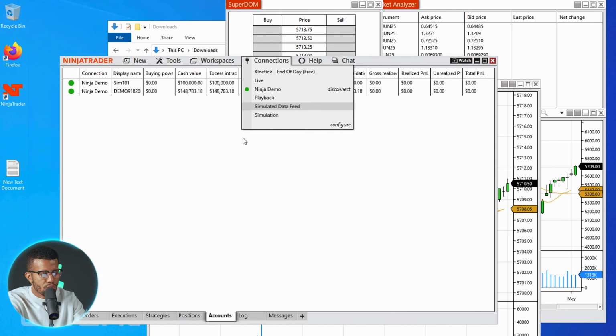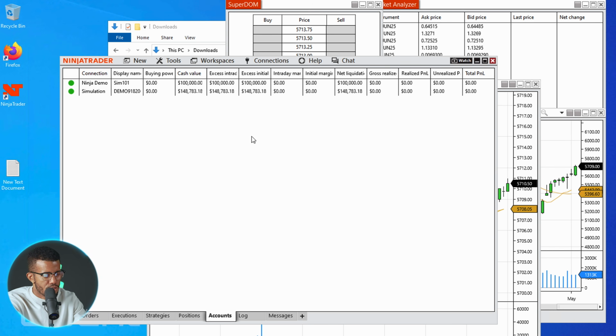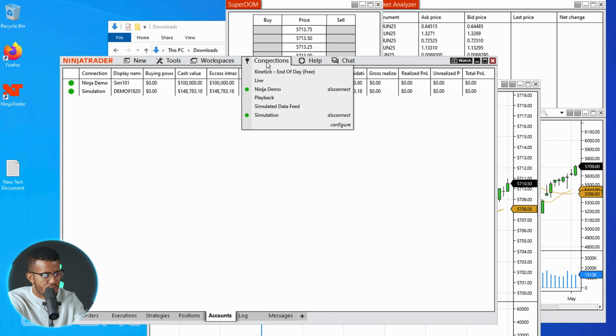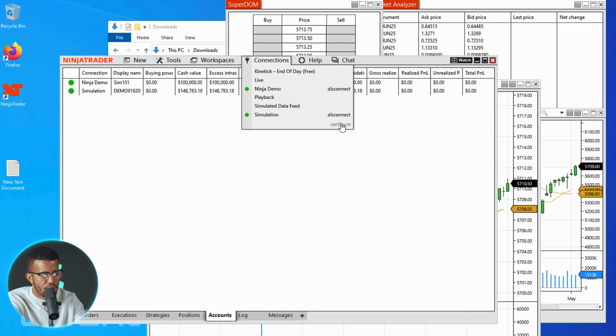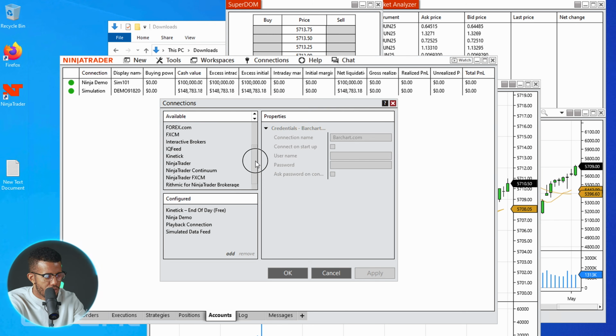So what you would do here is sign into multiple different accounts. If I want to sign into another account, I could just select it like this. And now my simulation account is connected. So I have the NinjaTrader demo, and I have the simulation account. And if I wanted to add my funded futures account, I would come down here. My Funded Futures is a Tradovate account.